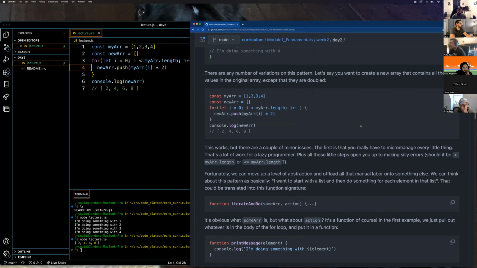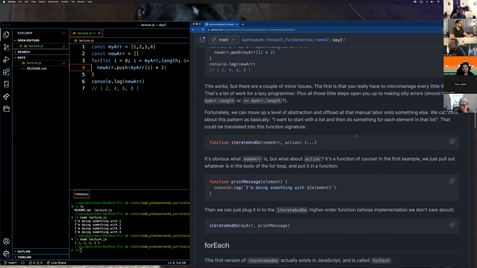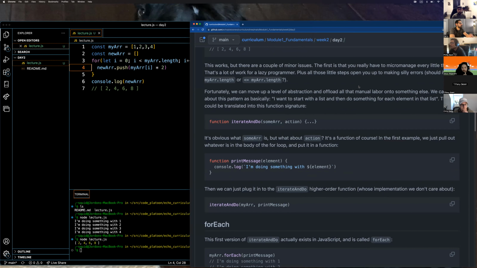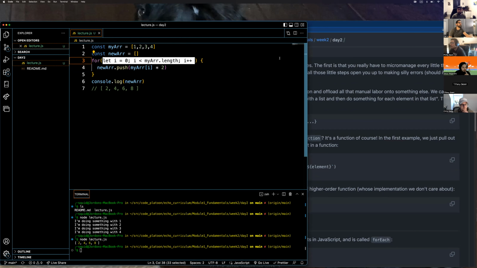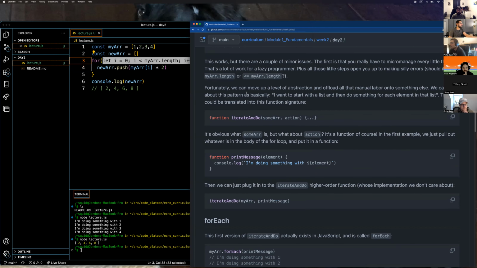Cool. This works, but there are a couple of minor issues. The first is that you really have to micromanage every little thing. It's a lot of work for a lazy programmer. Plus all those little steps open you up to making silly errors. That is true. Again, why I super don't like these kinds of loops. You can write them 100 times and still make mistakes. Fortunately, we can move up a level of abstraction and offload all that manual labor onto something else. We can think of this pattern as basically, I want to start with a list and then do something for each element of the list, which can be translated into this function signature.